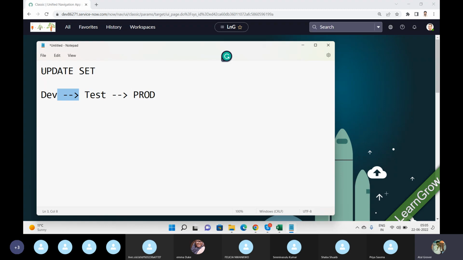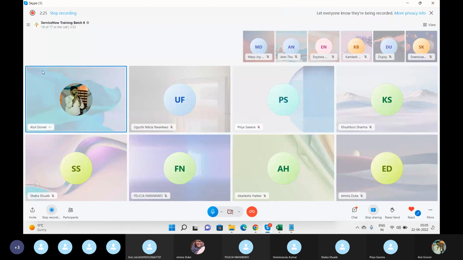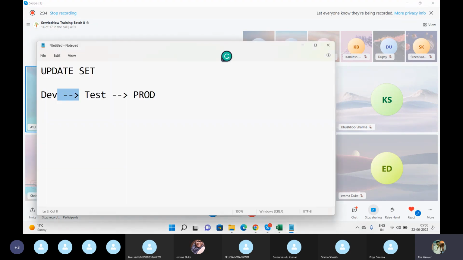From the interview perspective, an important question that is asked is: what do you mean by the update set and why do we use it? Now today's question, let me give it to Khushbu. Note down the questions and after the class put them in the chat window, as Kamlesh sent yesterday. The first question is for you: what is not captured into the update set? I think I gave this question yesterday as well, but I'm repeating it. You have to identify what is not captured into the update set.